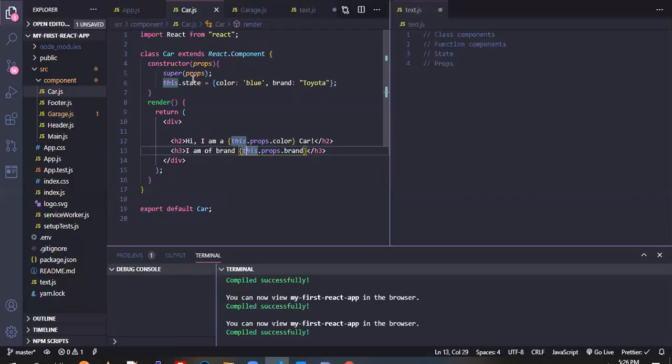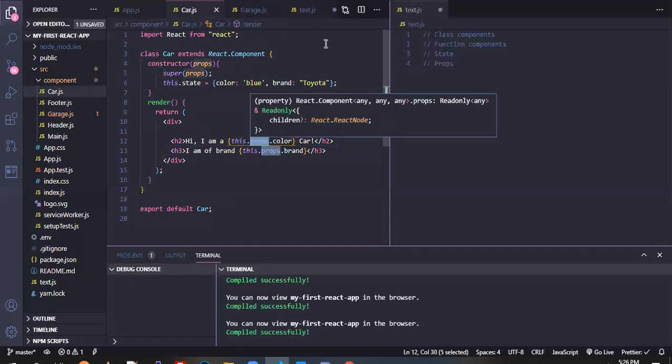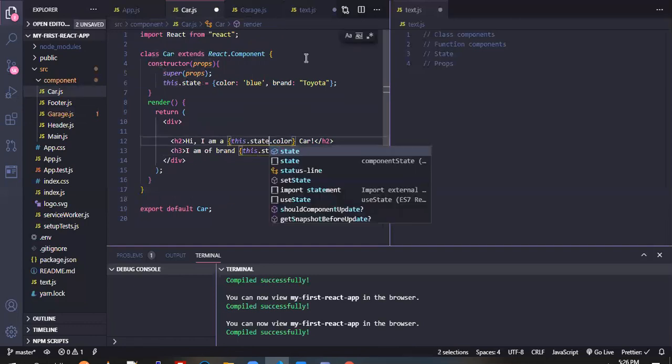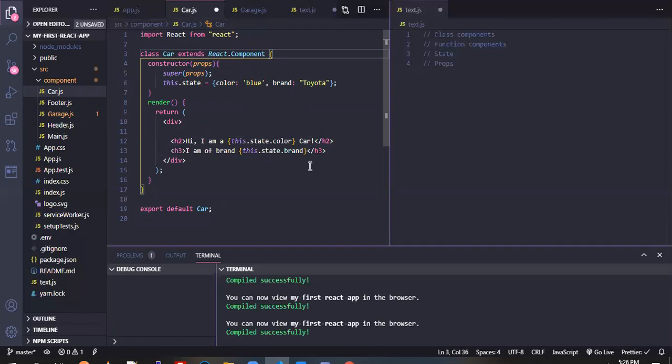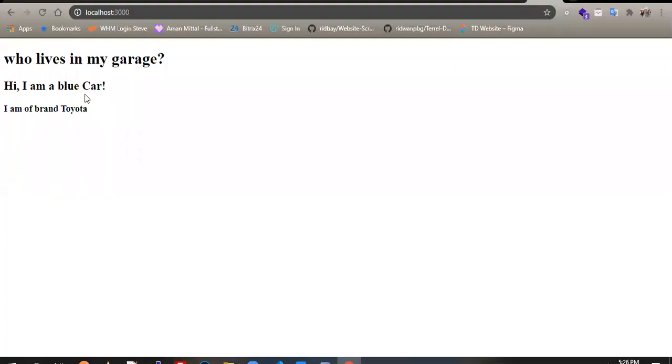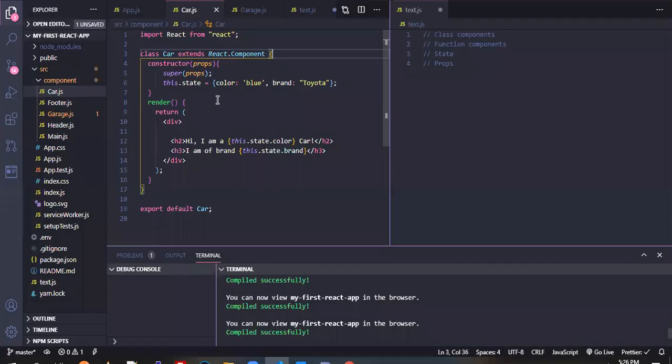So to use this state, you have to do this.state instead of props here. You do this.state.color and this.state.brand. If I save this now and we go back, you see that we have I am a blue car. I am of brand Toyota. So the state object can contain as many properties as you like. So you can specify your properties as you want.